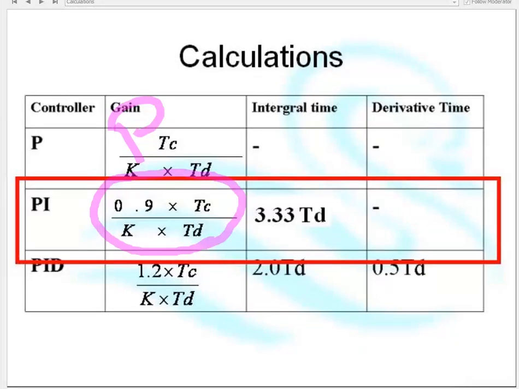The I value we're going to get from, let's try the green. That's what we're going to use to get the I value. So those are the two equations that we're going to use to calculate the P value, which is a gain, and calculate the I value, which is an integral time.